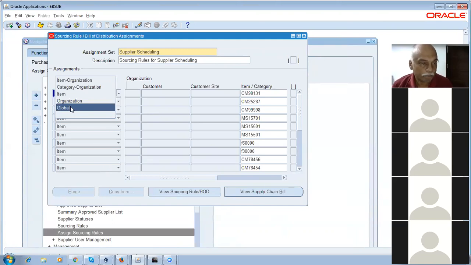So what about the category and organization here? Let us say I have some entry there as well. If this is absent, it will pick up from here. Whichever you are entering, let us say out of 1, 2, 3, 4, 5 you have entered 3 only: global, item level, and then item organization level. So if there are 3 entries, it will pick up the top entry only for sourcing. And here also, if this is absent, then it will jump.